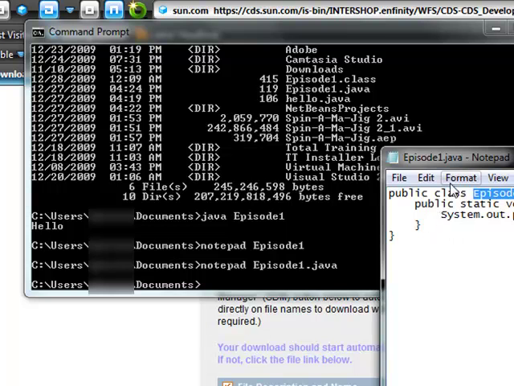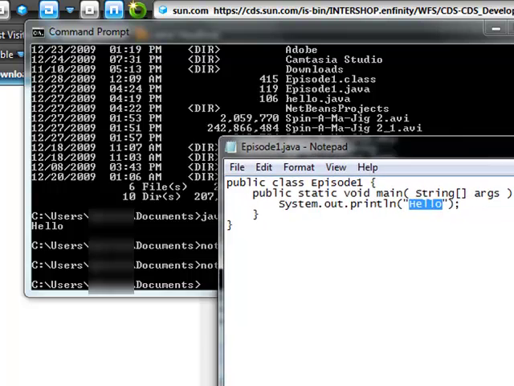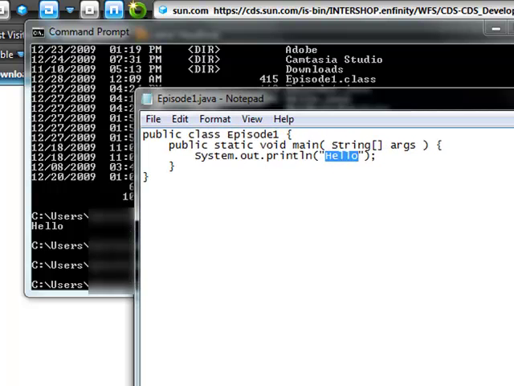And then we have a method right here. And inside this method, we have an execution statement. And that's just telling it to print hello, which it does. So that's it for this. Congratulations, you guys have just compiled and run your first Java program.